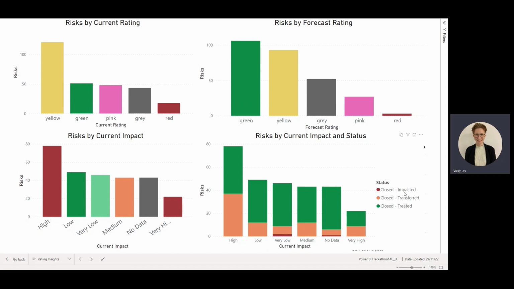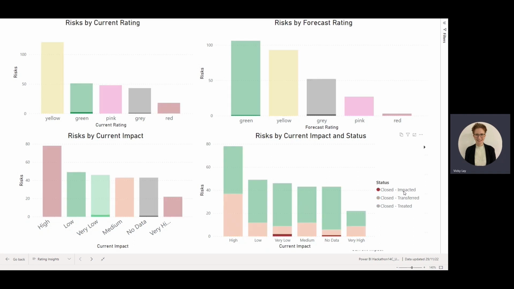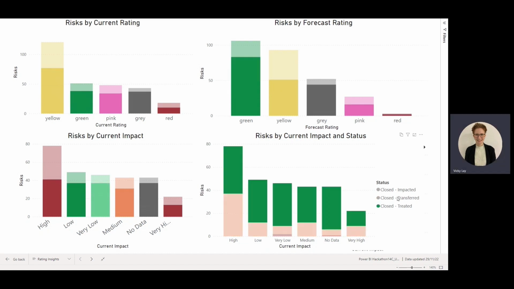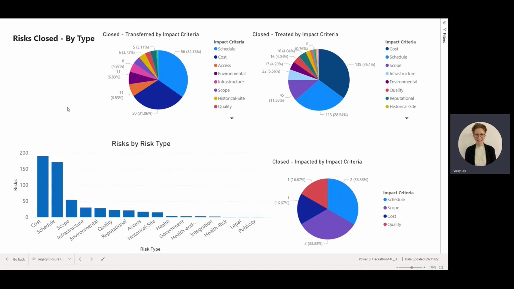We looked at what had closed the risks. So the risks that were closed actually had impacts of very low, and therefore these were less likely to cause significant issues to the project. Whereas the transferred risks were also in high, as were the treated risks. Following Alex's analysis of each risk by risk type, we produced this dashboard, which shows that the most significant amount of risks were from cost and schedule.